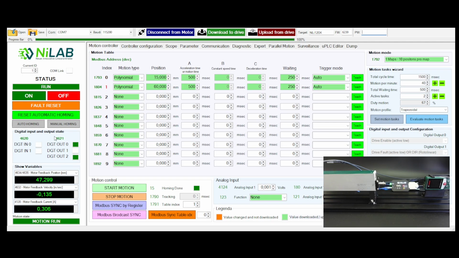Monitoring. Directly below, there are three configurable monitoring variables. By default, these display the actual position, current speed, and the motor's current consumption. Motion state. This field reports the current state of the internal motion controller's state machine, indicating the operational phase of the movement. The center of the interface houses the main area, organized into several configuration and diagnostic folders.